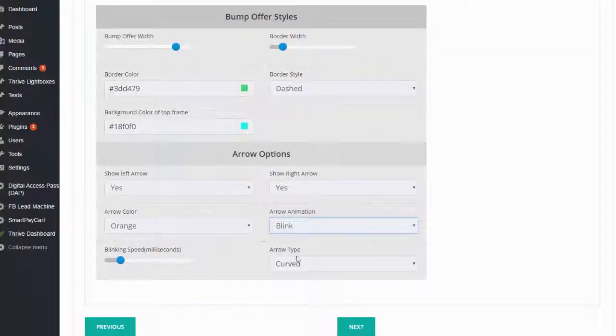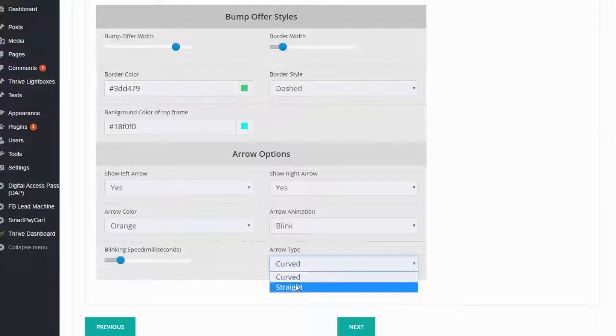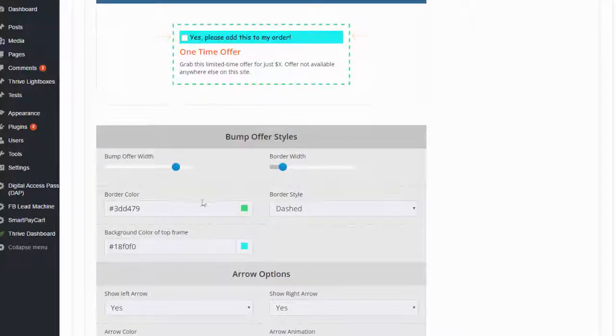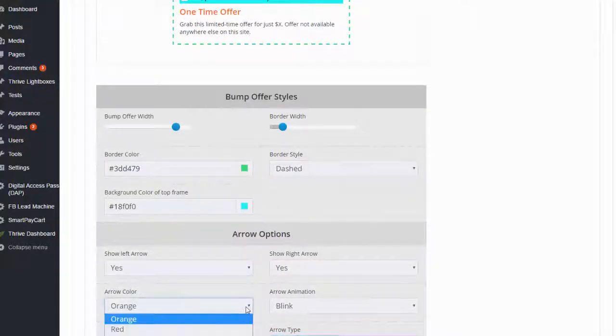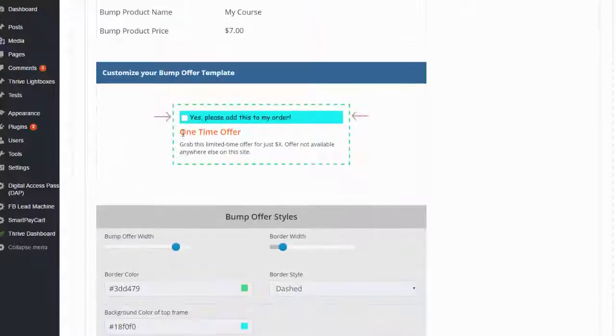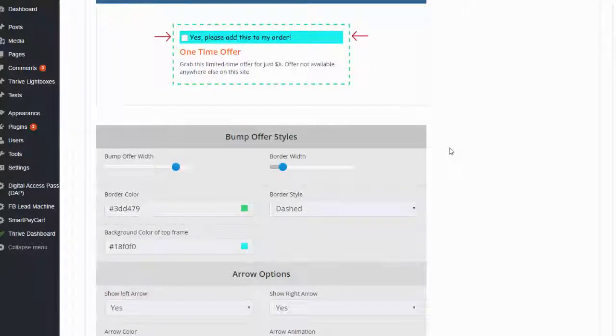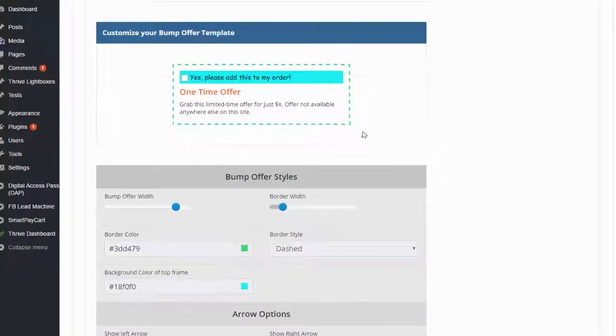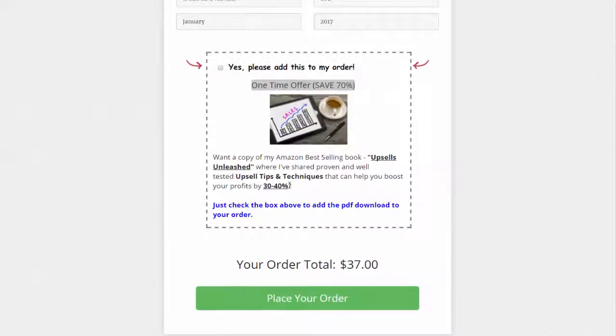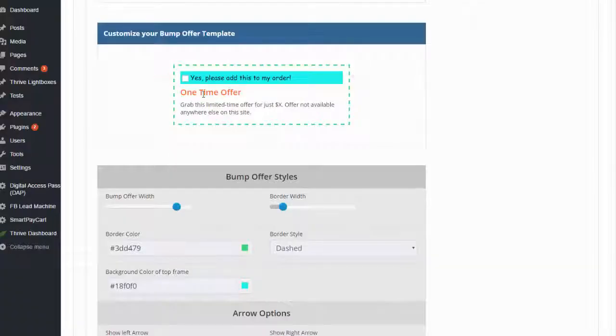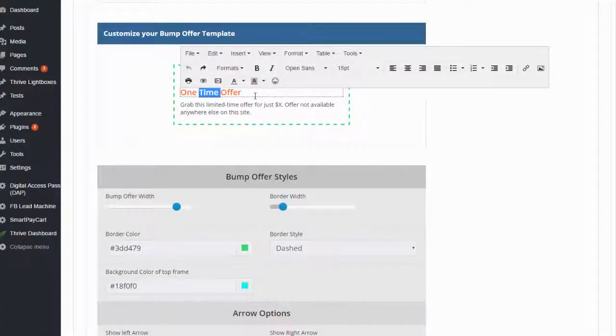You also have different types of arrows that you can use, curved or straight. If it's straight, it looks like this. You can change the color as well. So say that you want red, you can change it to red. So you can see here, there are so many different options available to customize your bump offer. Now we are going to try and make the bump offer look like this. So we are going to copy this text and I'll show you how you can change it here. Everything is click and edit in the customizer. So just click there and replace it with whatever text you want there.